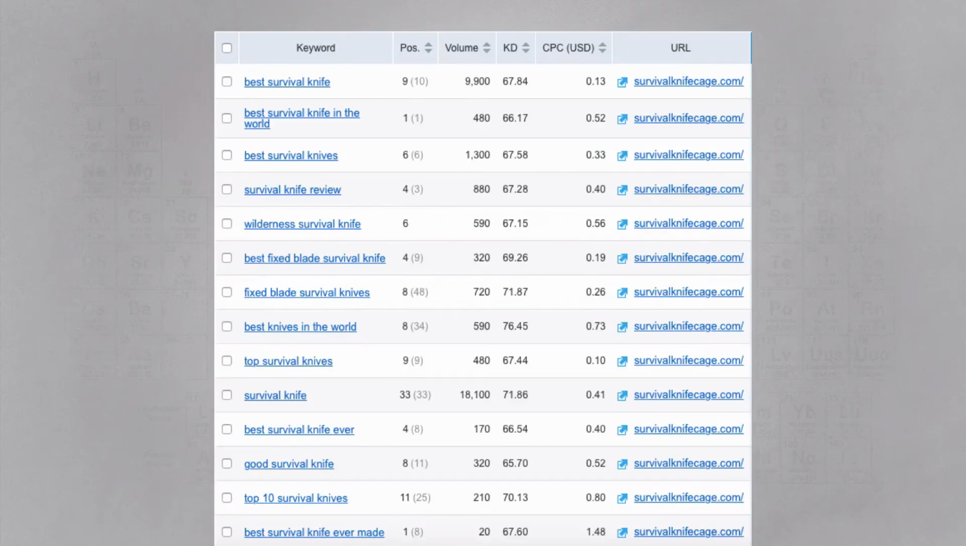Within a matter of seconds, we can bring up a list of all the keywords that that website is ranking for, including the exact position they're ranking for each keyword. On top of that, we can see exactly which page on their website is ranking, if we want to use it as inspiration, and we can see how many people are searching for that keyword every single month, so we know if it's worth our effort going after it. For example, we can see that "best survival knife" has 9,900 monthly searches on average.